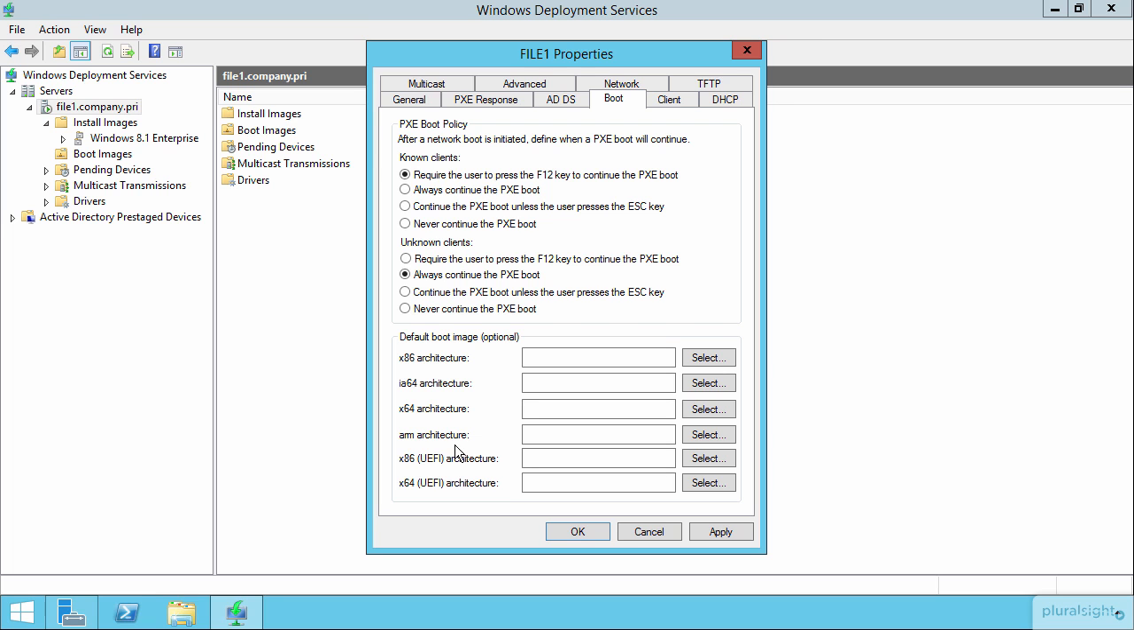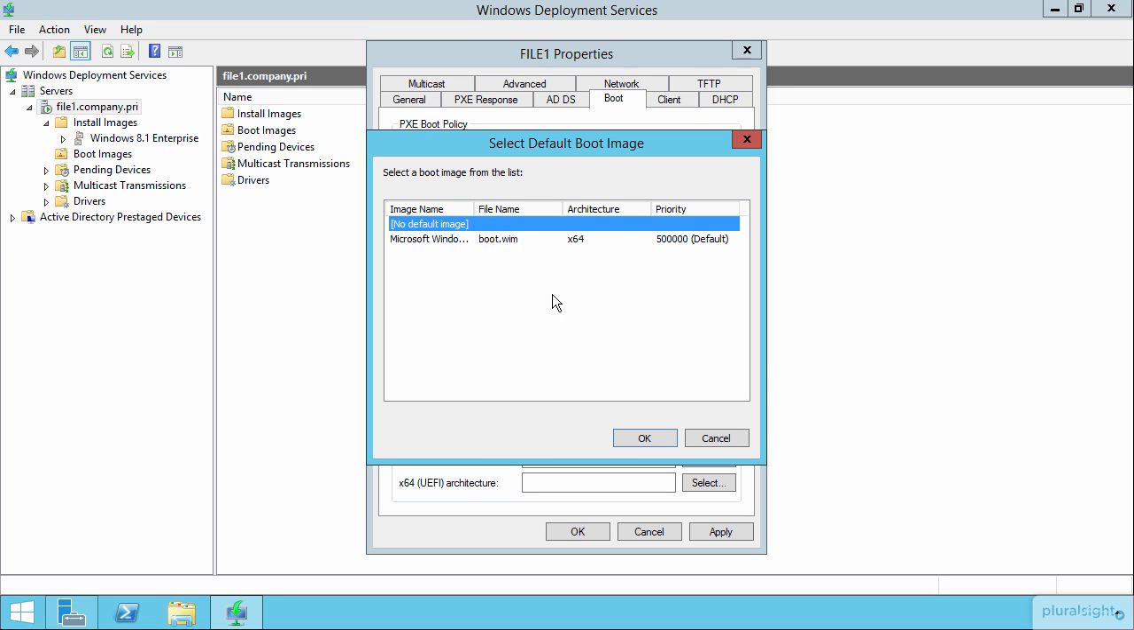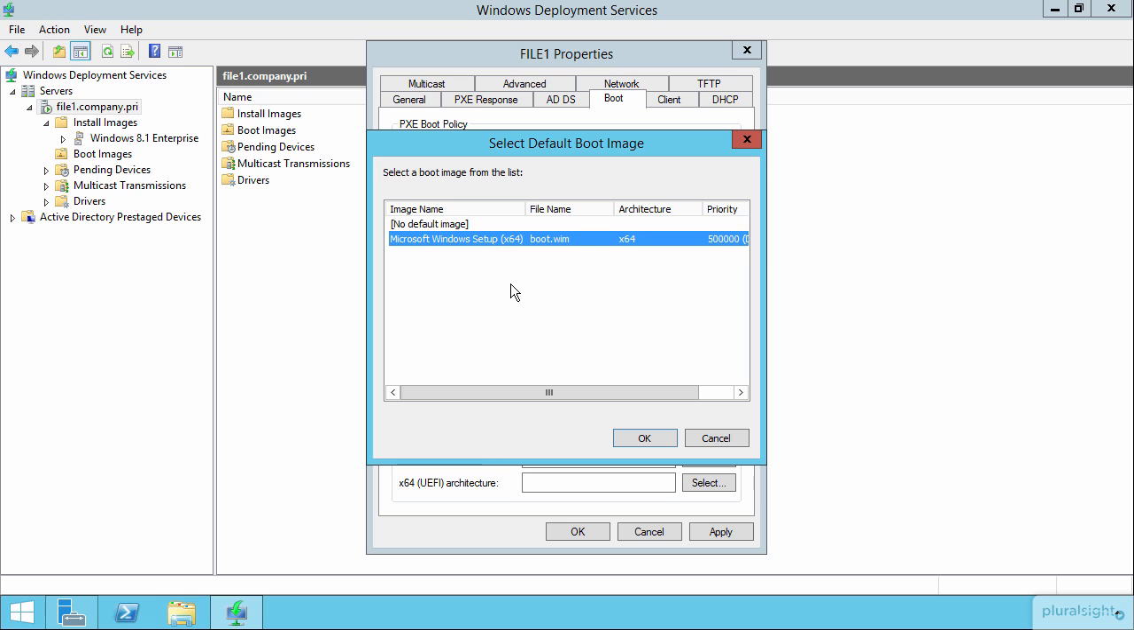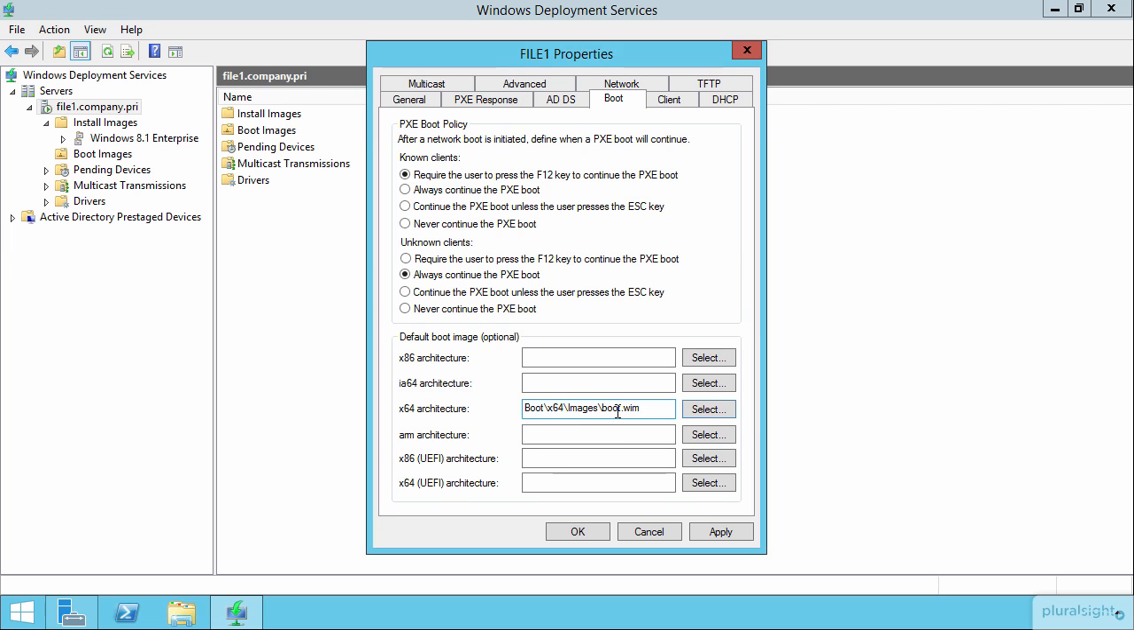But in certain circumstances, you may have multiple different boot images that have slightly different configurations. That level of customization goes far beyond what we can talk about here in this module. But if that's the case, you may want to come down here and define what your default boot image should be for the different operating system architecture, like in this case, the Microsoft Windows Setup x64 boot image. I'll choose this just so that we can see that in fact this is one way that we can define what that correct WIM file should be.